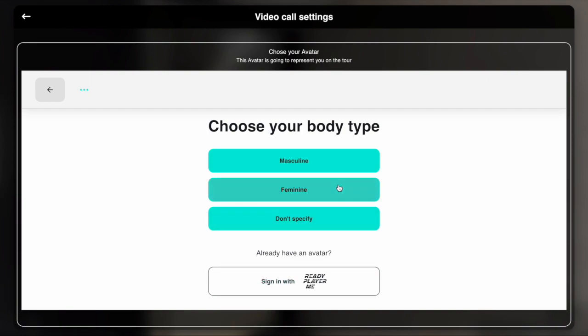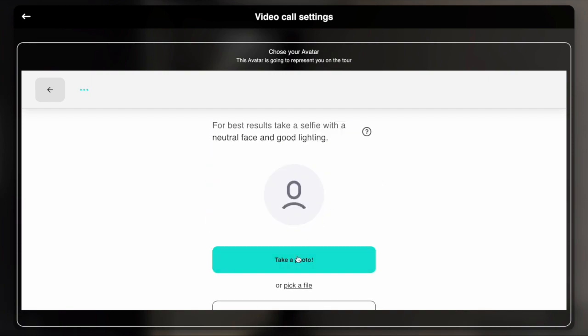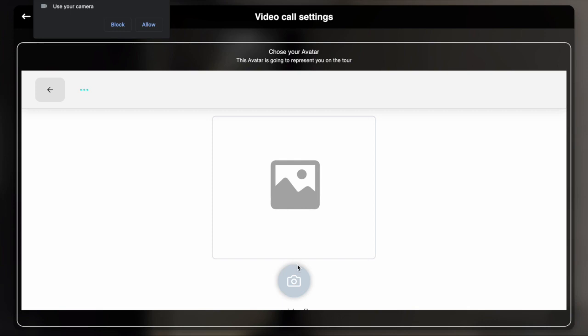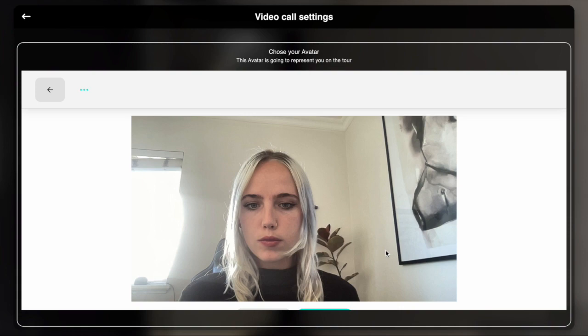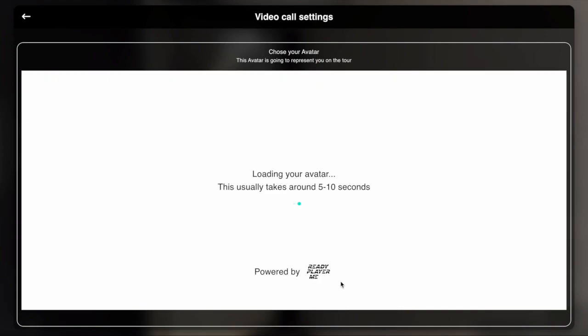You can choose your body type if you'd like, and then you can also take a selfie to get a more accurate version of you in avatar mode. Once you've got your selfie, you can decide if you like it or if you'd like to retake it, and then your avatar will be loaded.